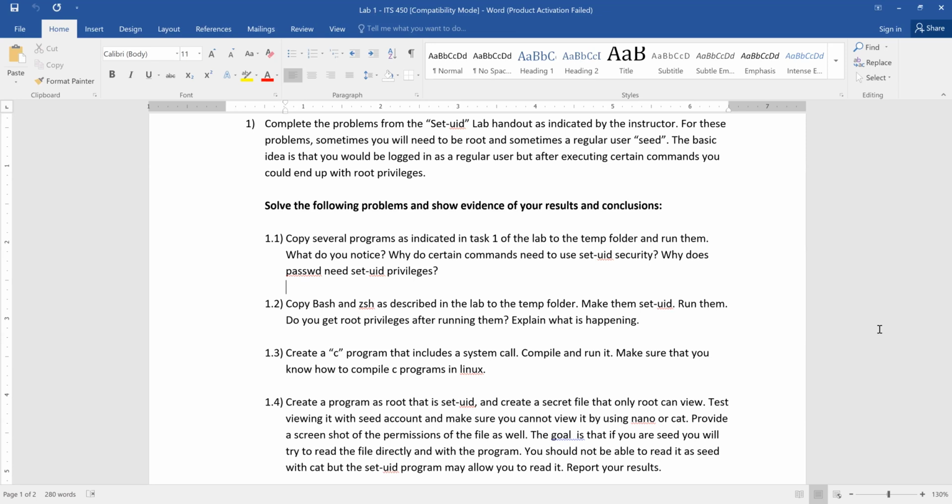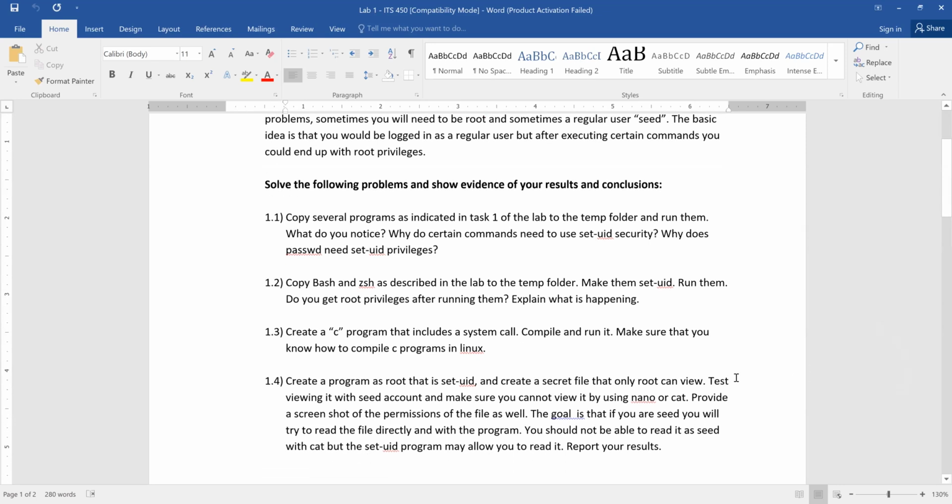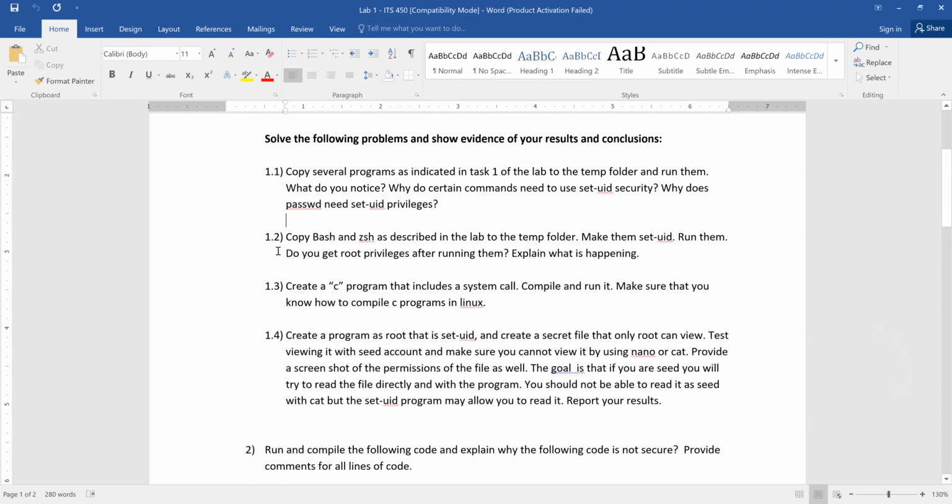All right. So this example should be pretty straightforward. Let's go through problems 1.1, 1.2, 1.3, and 1.4. Solve the following problems and show evidence of your results and conclusions. First step is just like an exercise. You're going to copy several programs as indicated in task 1 of the lab PDF to the temp folder. And then you're going to run them from the temp folder, okay? And then all you have to do is explain, what do you notice?